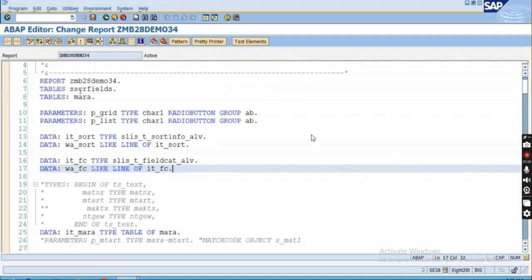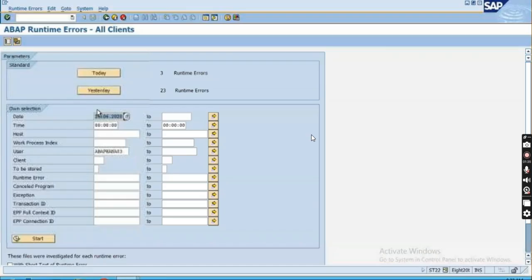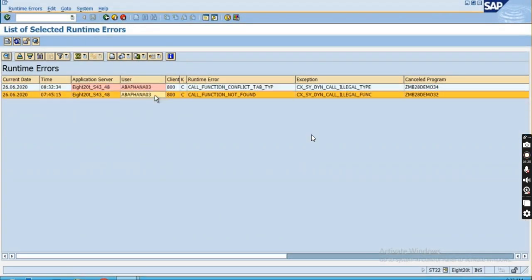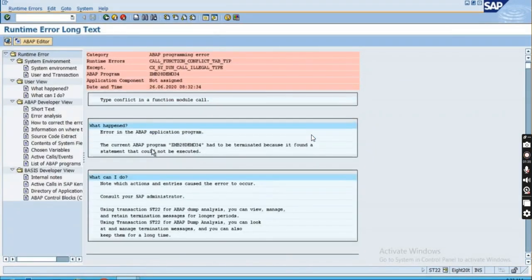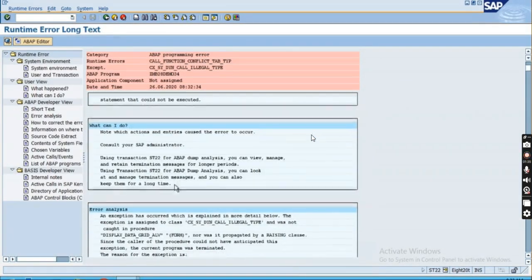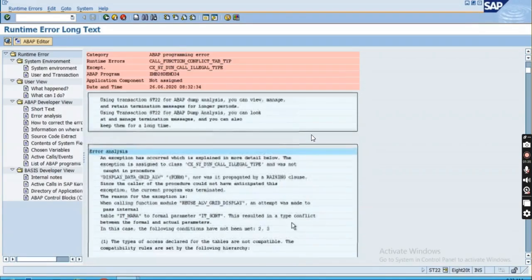If you want to see that dump, suppose your dump has occurred and now I have come out from the dump, you can go to ST22. Remember this transaction, very important. If you run this one, you can see the 2 times today I got the dump. This is my latest dump. Double click over here and if you come to the dump, it will also tell you that for it_sort the problem was there.